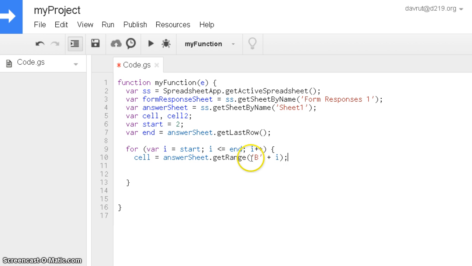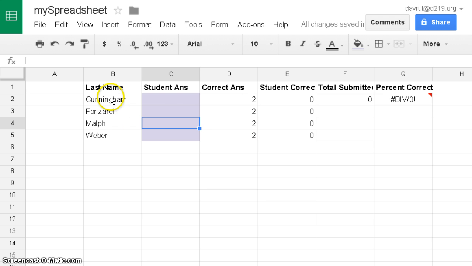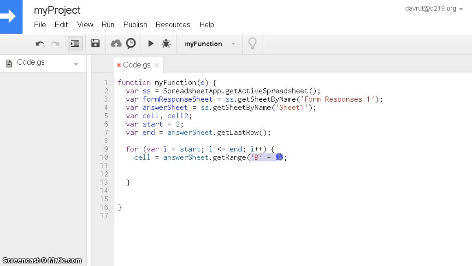All right, and that's going to get that range B plus I. So it's going to get B2, B3, B4, B5. It's actually going to loop through that. That's how this works. It'll get all those values in turn, one at a time. Now what do we need to do?